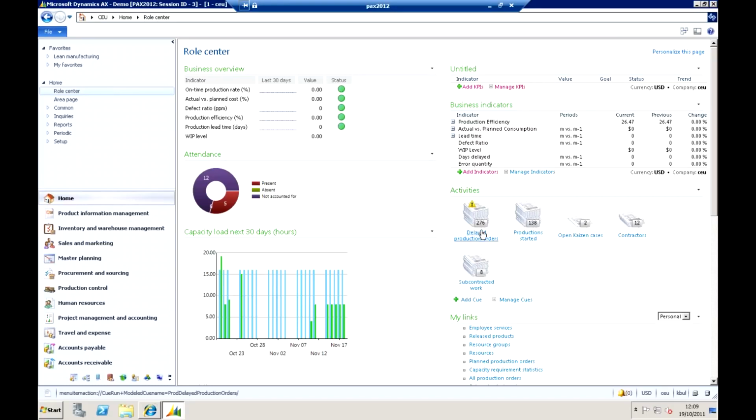So for example, here we can see that there are 276, quite a bit in my test data here, of delayed production orders. And we'll also see a bit of an icon against that as well, a warning triangle. That's because we've set a threshold against this particular indicator. Now it's not just telling me, of course, that there are 276 delayed orders.